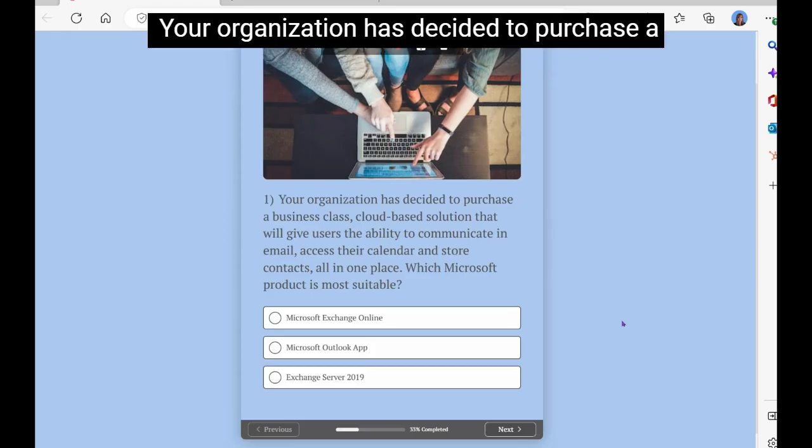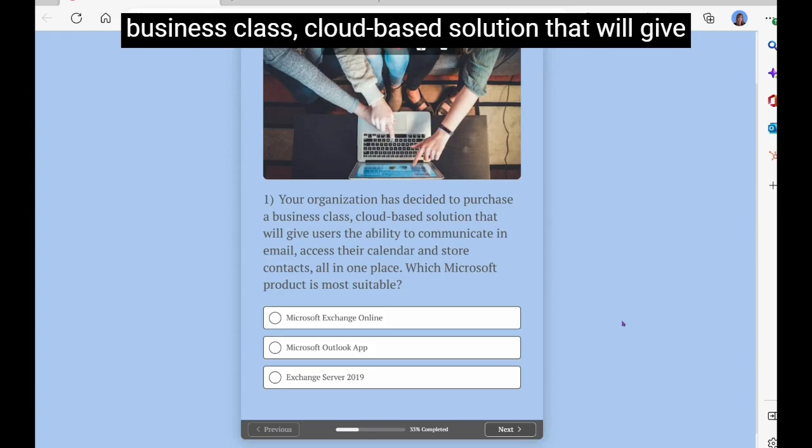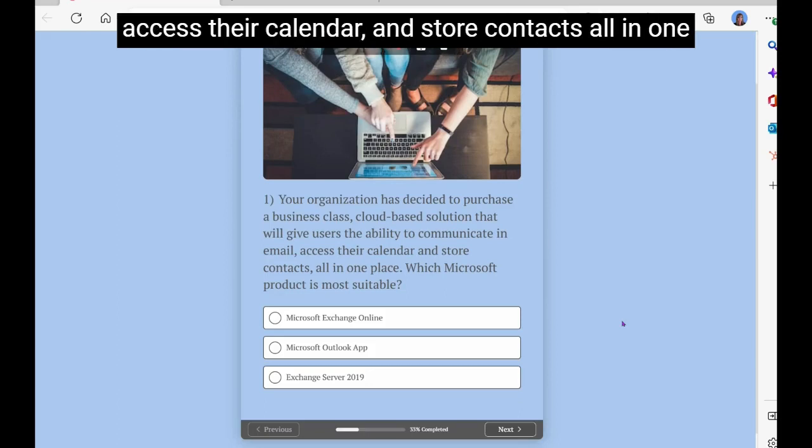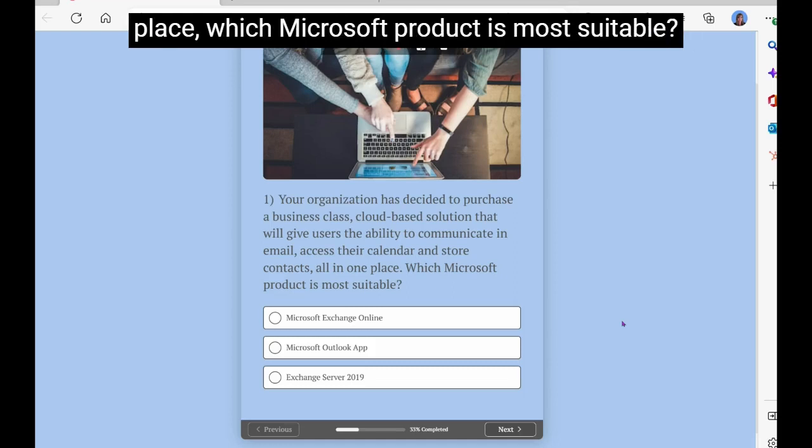Your organization has decided to purchase a business class cloud-based solution that will give the users the ability to communicate in email, access their calendar, and store contacts all in one place. Which Microsoft product is most suitable?